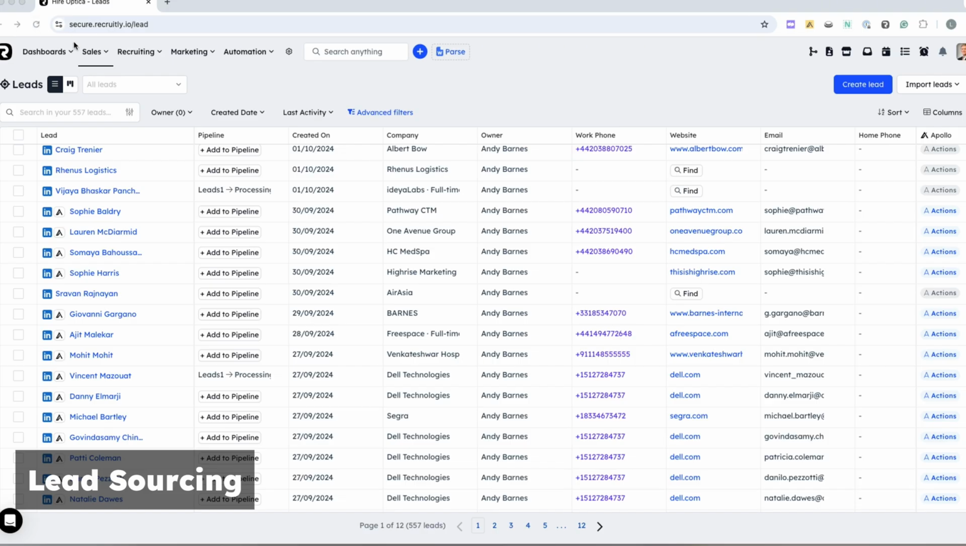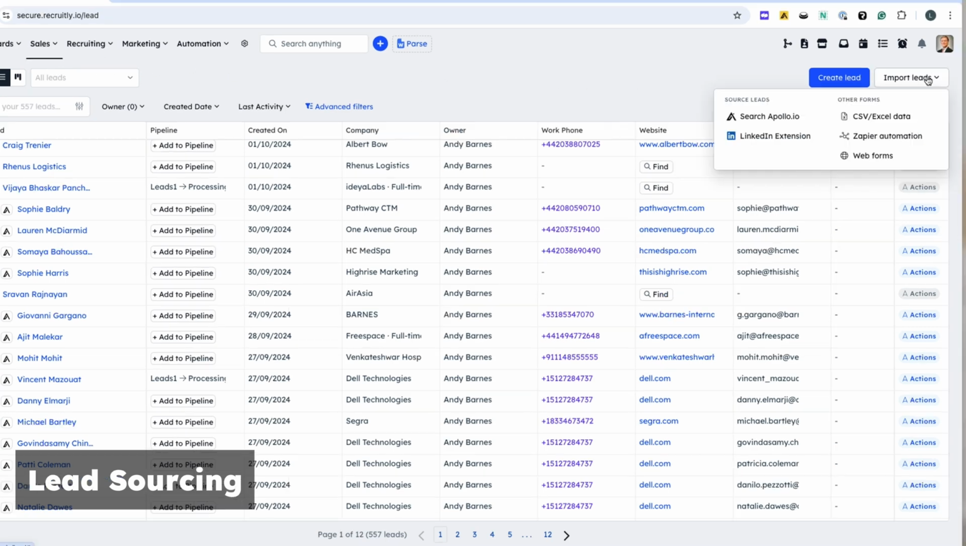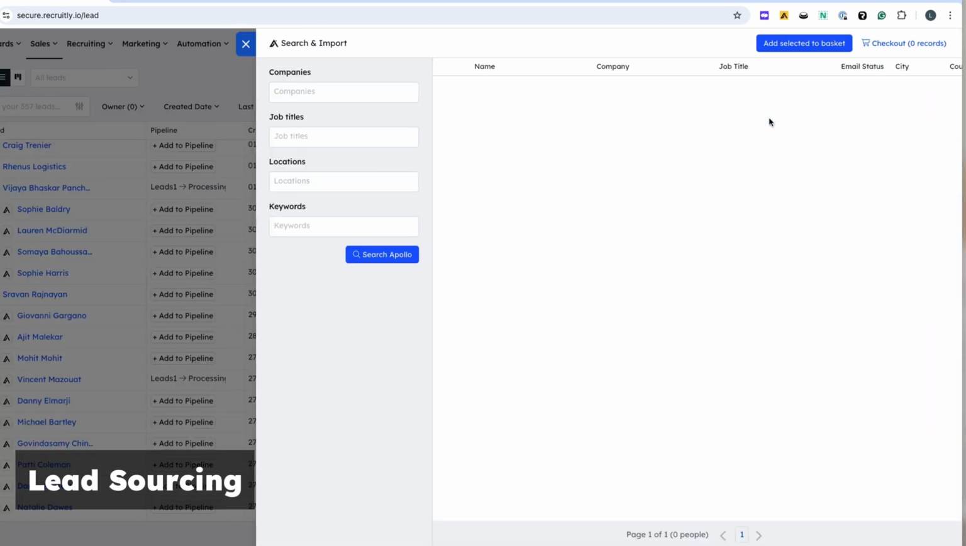First off, we're going to navigate to our leads section. Once there, we're going to click on Import Leads over here, and this will give you several options, and you'll want to click on the searchapollo.io link here. Now that you're in Apollo, you need to start by deciding who you want to target.